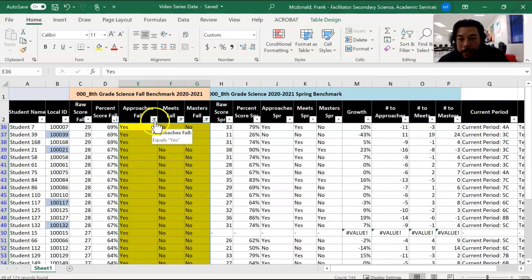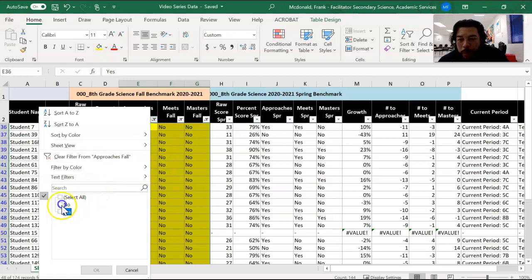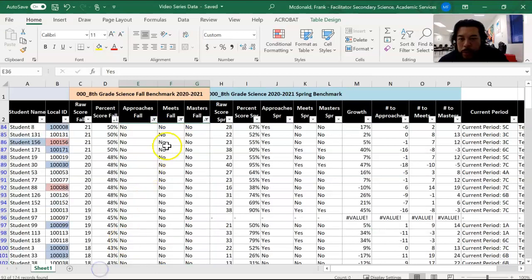And then finally, our last one, we're going to click on the nos. This should leave us all the kids that did not approach.